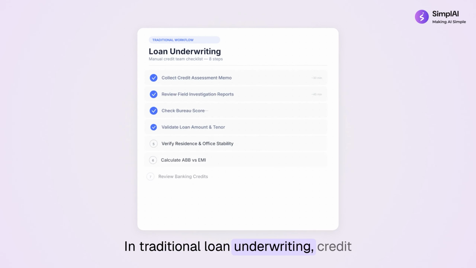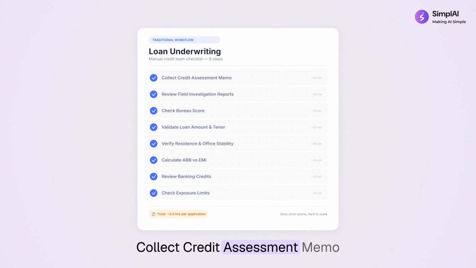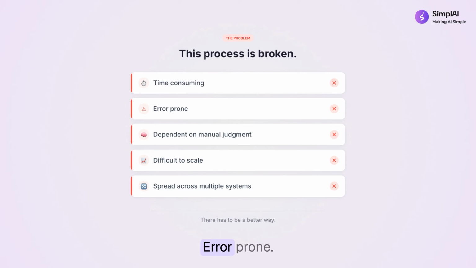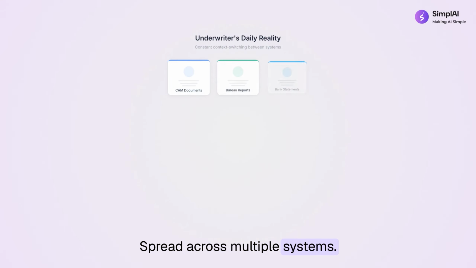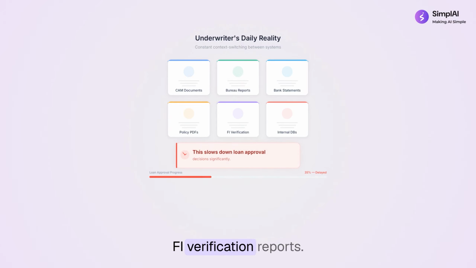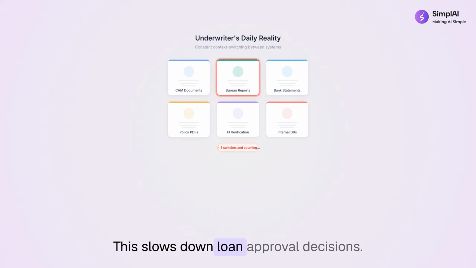In traditional loan underwriting, credit teams manually collect credit assessment memo documents, review field investigation reports, check bureau score, validate loan amount and tenor, verify residence and office stability, calculate ABB versus EMI, review banking credits, check exposure limits. This process is time-consuming, error-prone, dependent on manual judgment, difficult to scale. Spread across multiple systems, underwriters must switch between CAM documents, bureau reports, bank statements, policy PDFs, FI verification reports, internal databases. This slows down loan approval decisions.